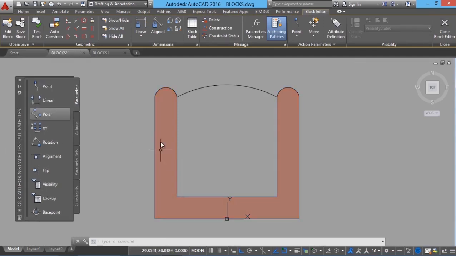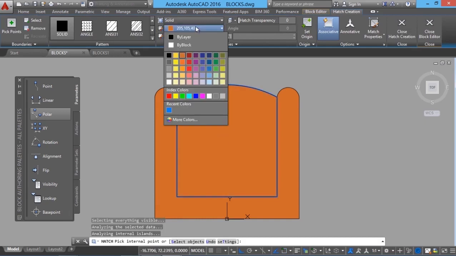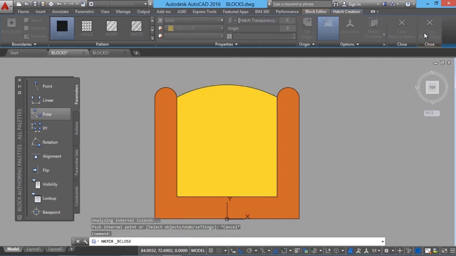And over here, I can incorporate any desired changes. For example, I want to perform another hatch inside this area. So I'll give the hatch command, type the letter H. Now I'll pick a point inside and choose a different color. Let it be this shade. Then I'll click on Close Block Editor.